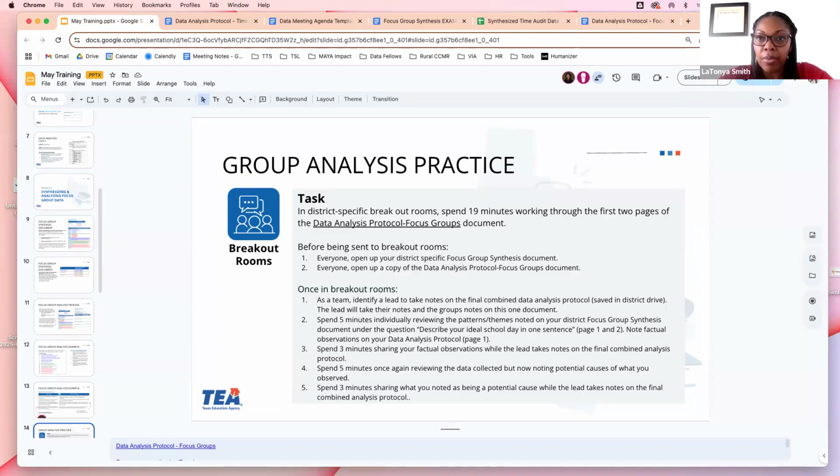If you click on join breakout room at the bottom, y'all should see the option to join.